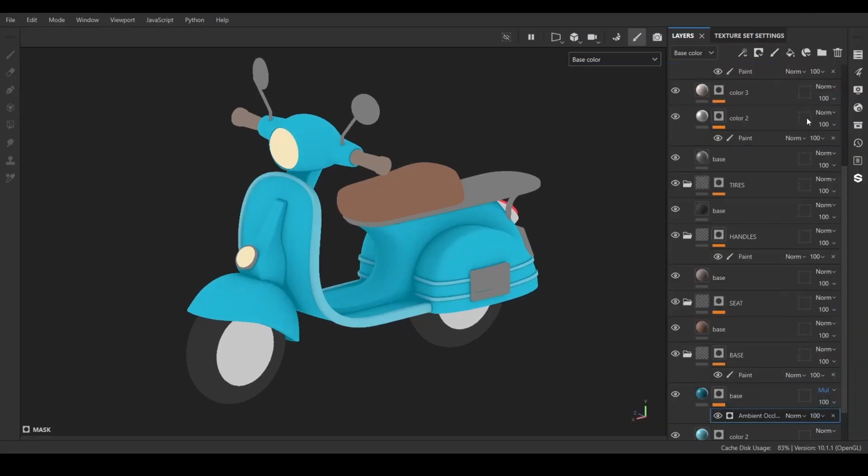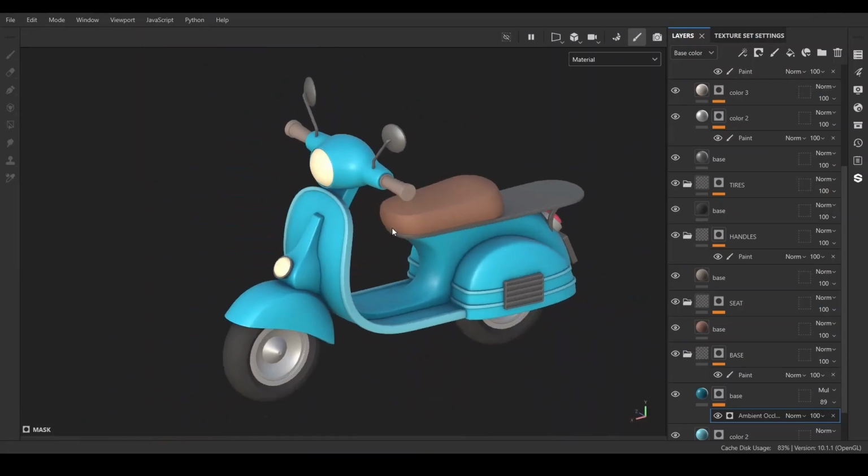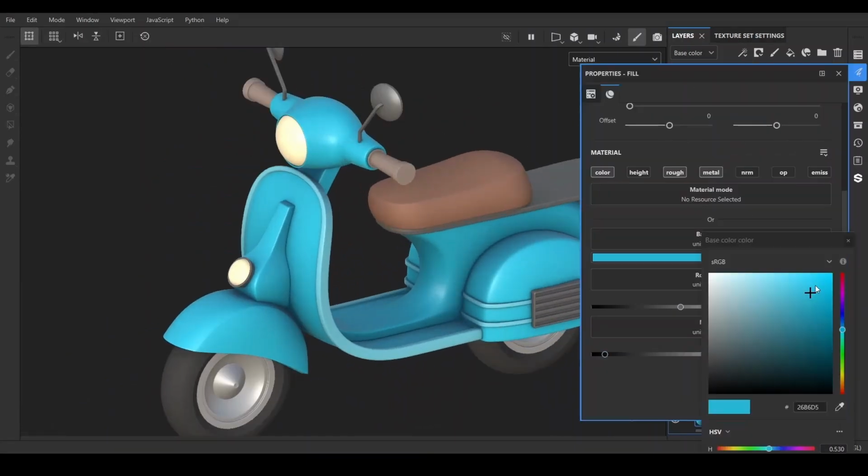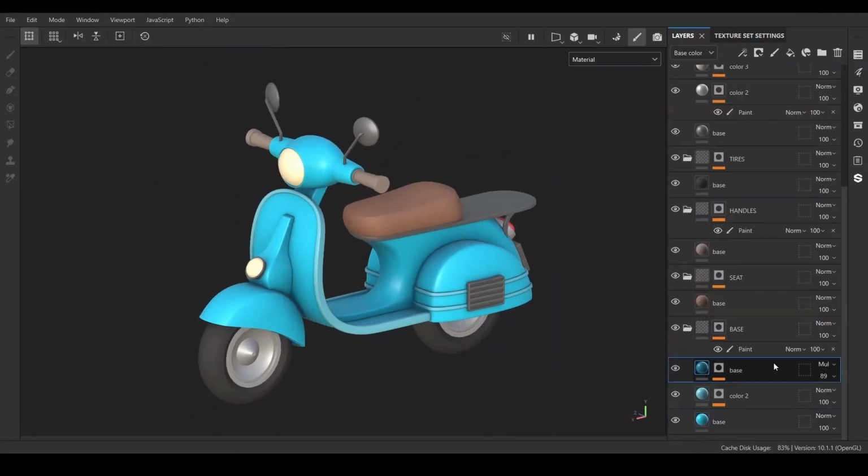If necessary, I put the color in multiply and lower the opacity. Sometimes I like to change the tint a little bit to make the colors more vibrant.